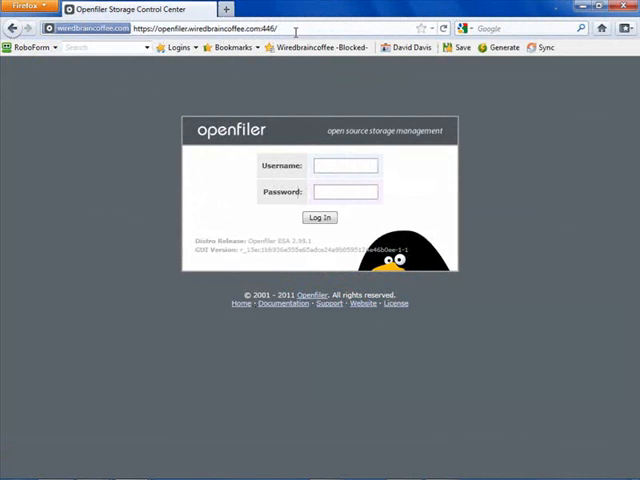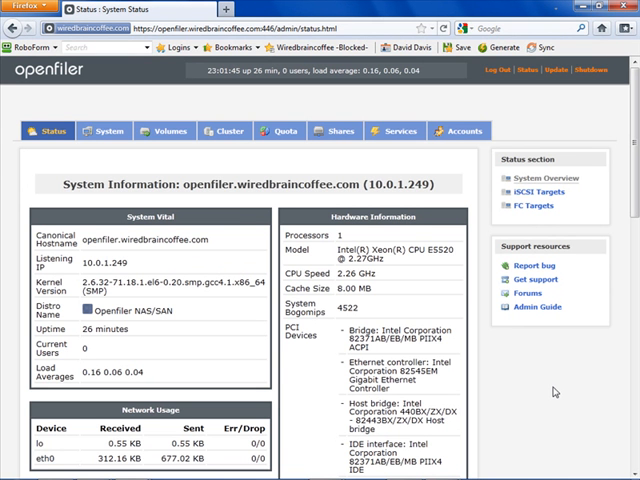All right, here we are. As you can see, I went to https://openfiler.wiredbraincoffee.com:446. So I'm just going to log in here as openfiler, and then I'll just type in password for the password. I'll press enter there, and that brings us to the administrative console for the OpenFiler VSA.